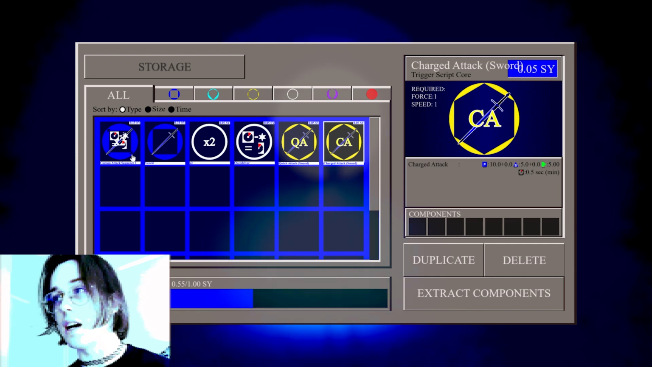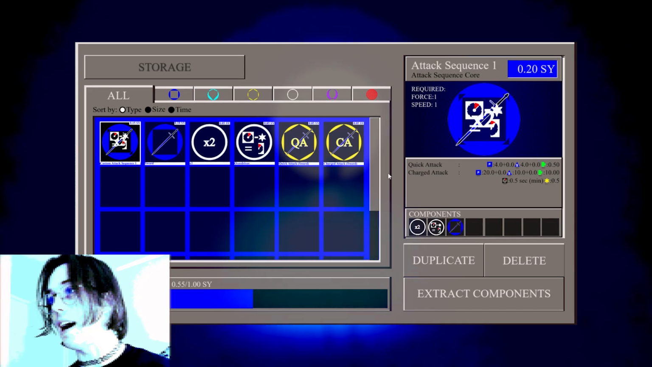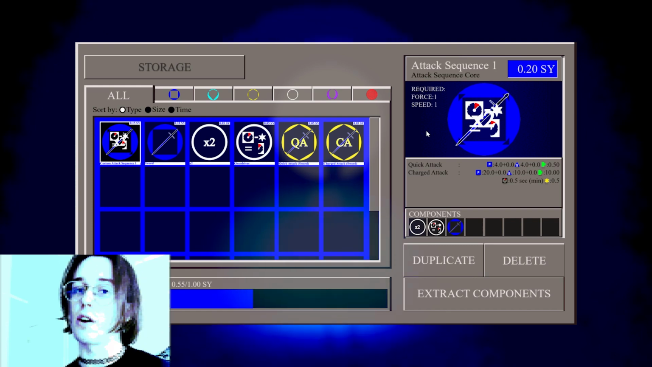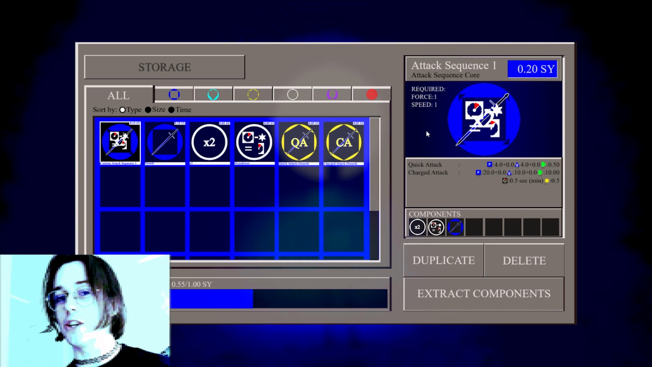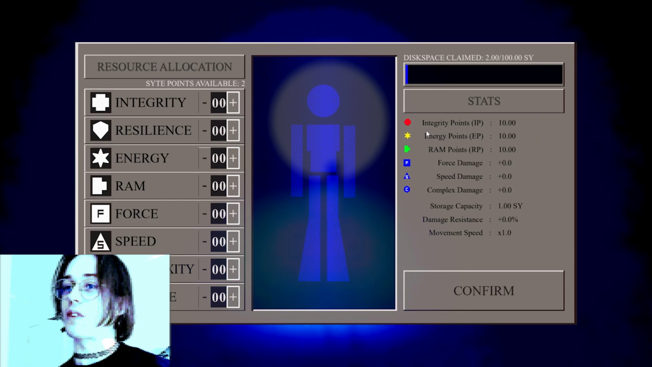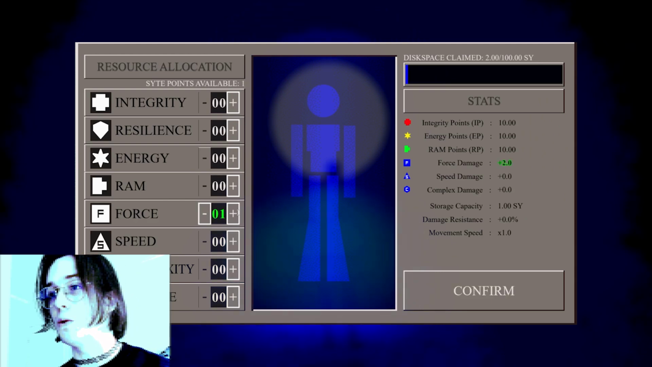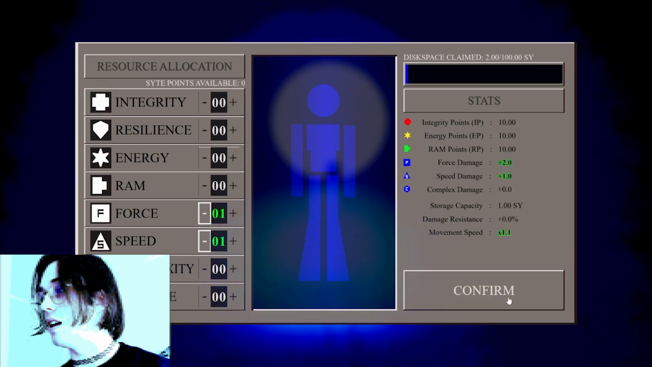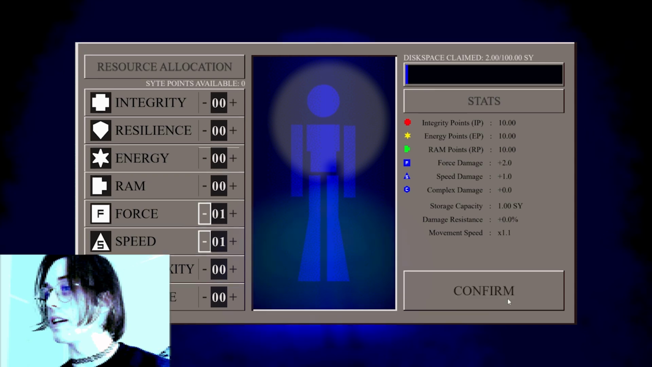But first, we need Force 1 and Speed 1 to be able to even use this, so we're going to go over to resource allocation and do that right now. Here we are in resource allocation. So we're just going to be putting Force 1 and Speed 1 right there, and clicking confirm.